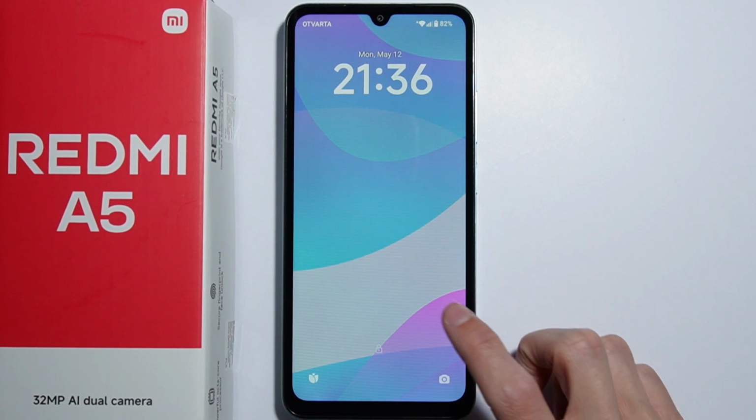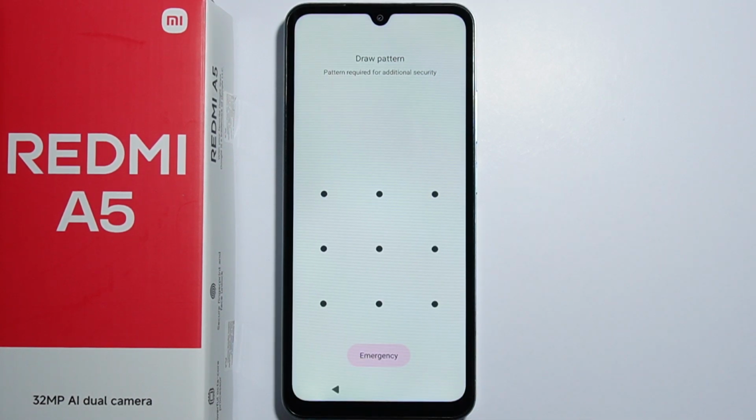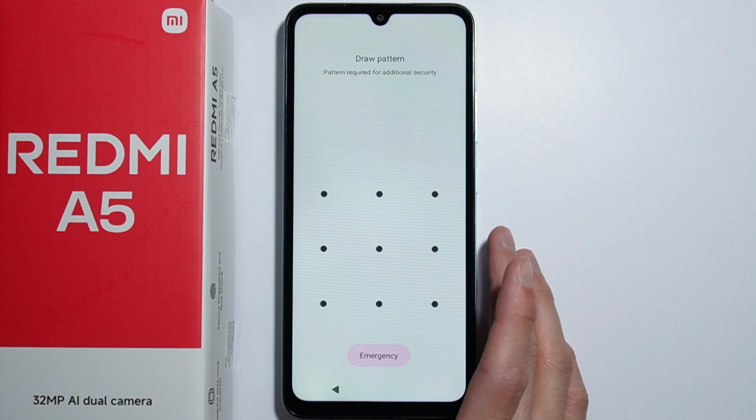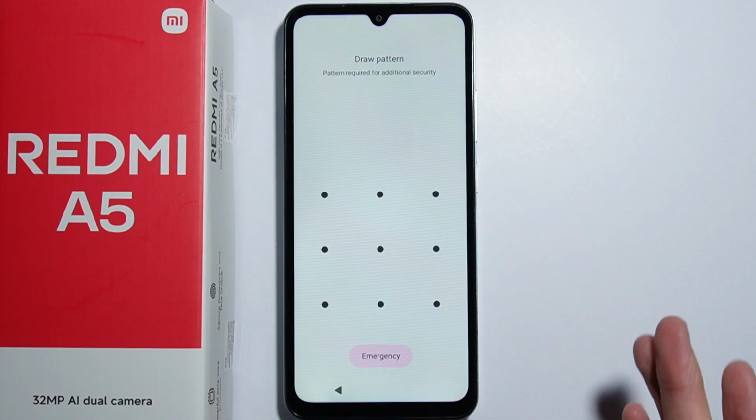To bypass a forgotten screen lock on the Redmi A5, let me quickly show you how you can do this. Basically, you'll have to enter recovery mode. So first of all, you'll have to turn off your phone.